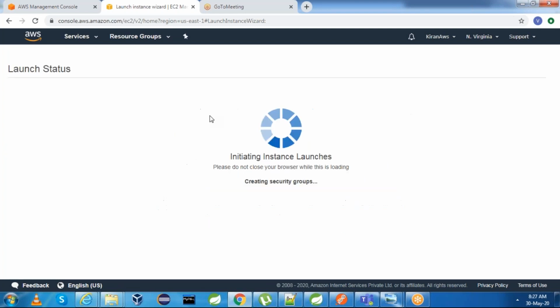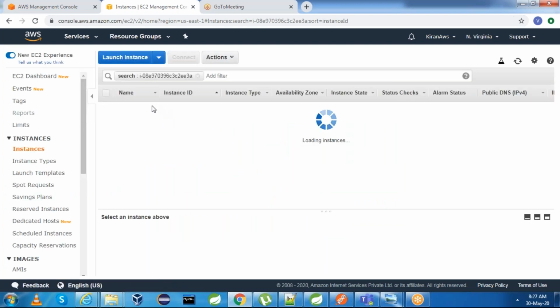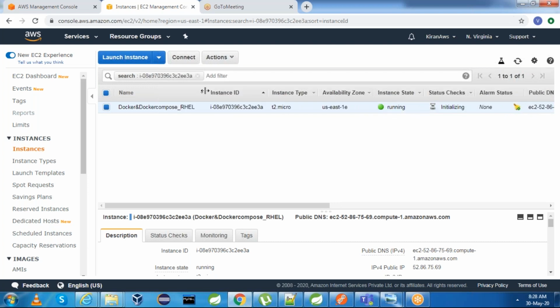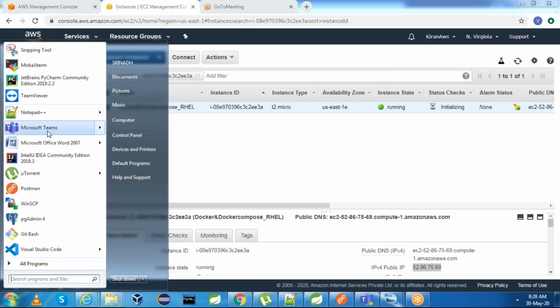This is the key pair. Let me name it something, Docker and Docker Compose on RHEL. You can keep any name, it doesn't matter. I just kept it for my reference purpose. Grab the IPv4 IP address, go to MobaXterm.